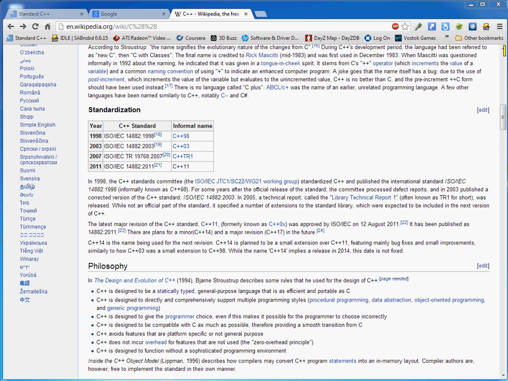So with that, let's get started. What we're going to do in this video series is use Visual Studio Express 2012. This is a free IDE, which means it's an integrated development environment. It includes everything you need to make C++ applications on Windows.